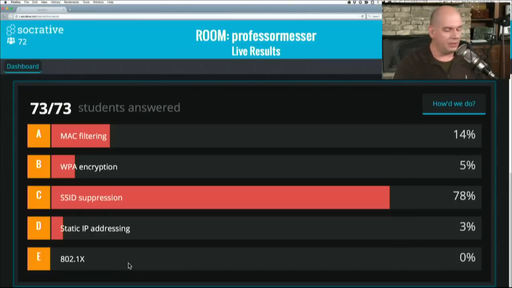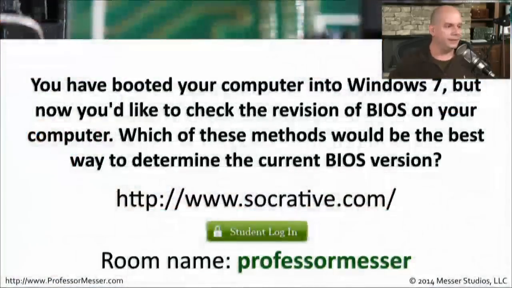All right, let's go to the next question then. We're going to continue on. Some more operating system type questions and understanding operating system and hardware integration. So the question is, if I change it on your screen as well, that you've booted your computer into Windows 7. Got a Windows 7 desktop there, but now you'd like to check the version of BIOS that's running on your computer. Now, which of these methods would be the best way to determine the current BIOS version?